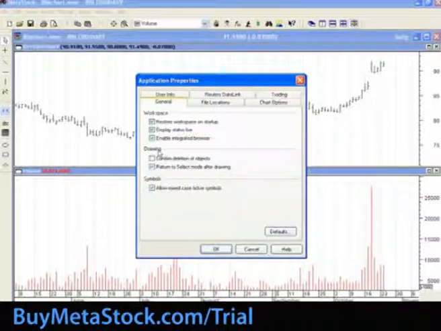The next category is listed Drawing, and this refers to the drawing components within Metastock. The first object here is Confirm Deletion of Objects. So if you have this selected, you're going to get a confirmation window that pops up whenever you delete an object in a Metastock chart. This can be then approved or declined, or you can get a little bit more help about what it is you're deleting. This can be really useful, especially when you're getting used to the program, so you don't accidentally delete things you wanted to keep.